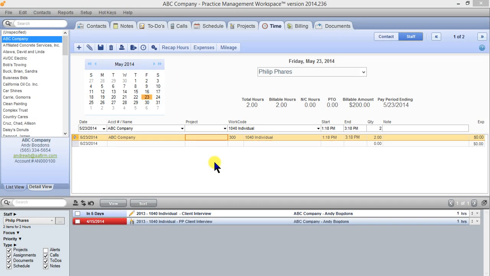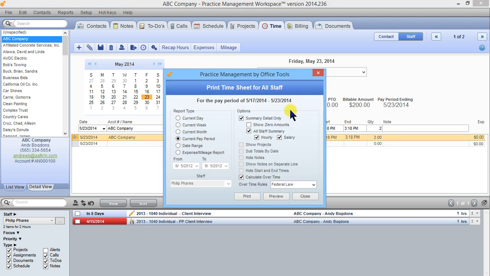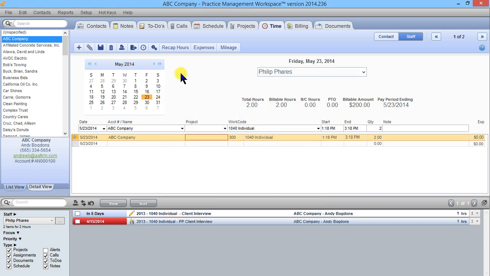In this video, we're going to take a look at timesheet reports and staff reports generally. So here on the Time tab, you can get to your timesheet reports by clicking the Print button in the toolbar. It opens up this window. You can get to it also from the Staff Reports section, and we'll look at that now as well.